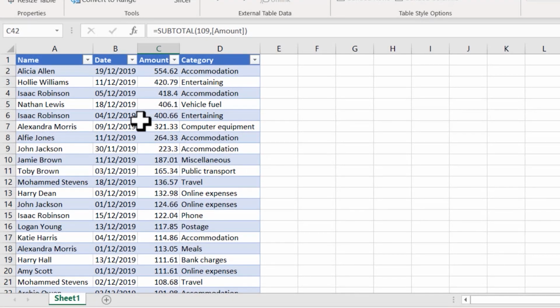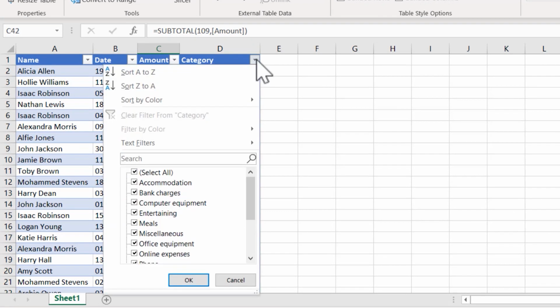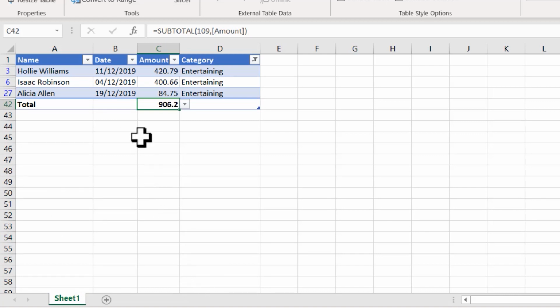One of the things that makes a total row very useful is that if we filter the table, let's say in this example that we want to display totals purely for the entertaining category. When we filter on the category column, you'll notice that the total updates to reflect the currently visible rows. So it's a very useful feature in the context of Excel.